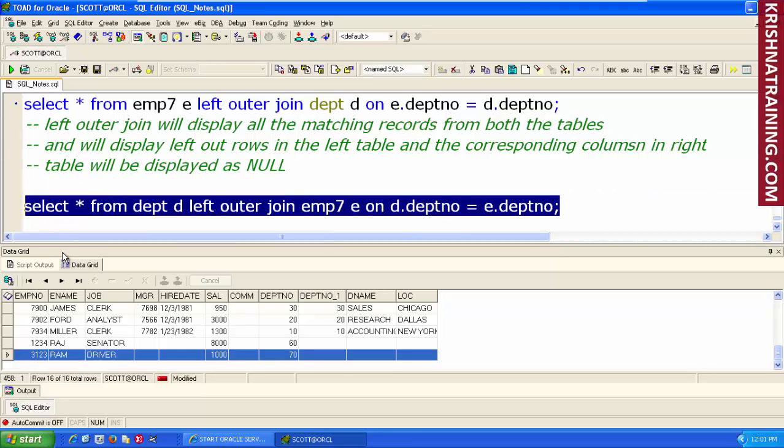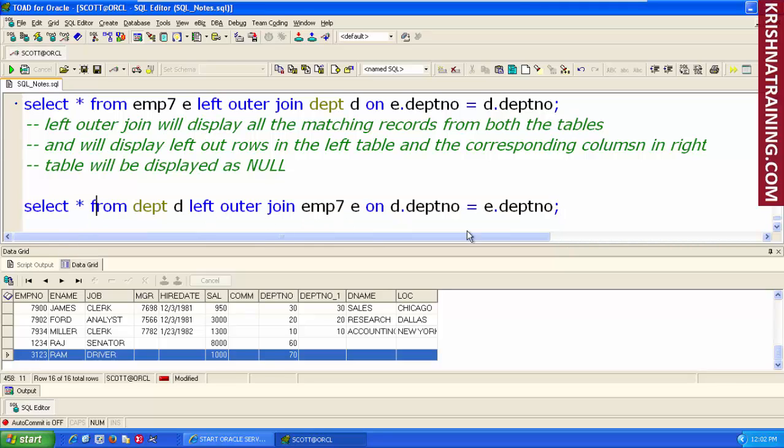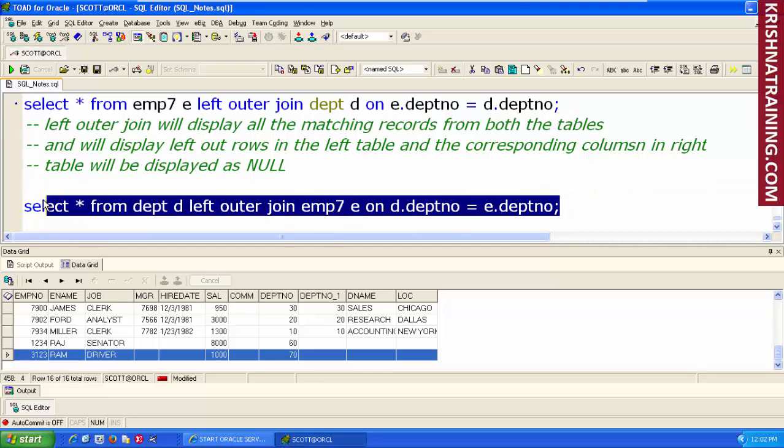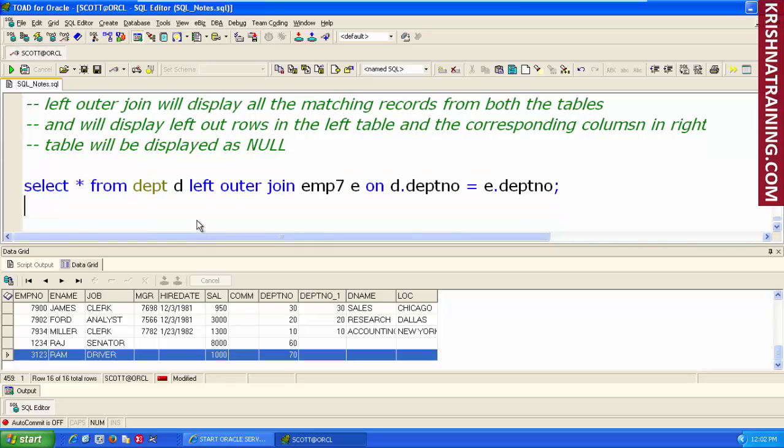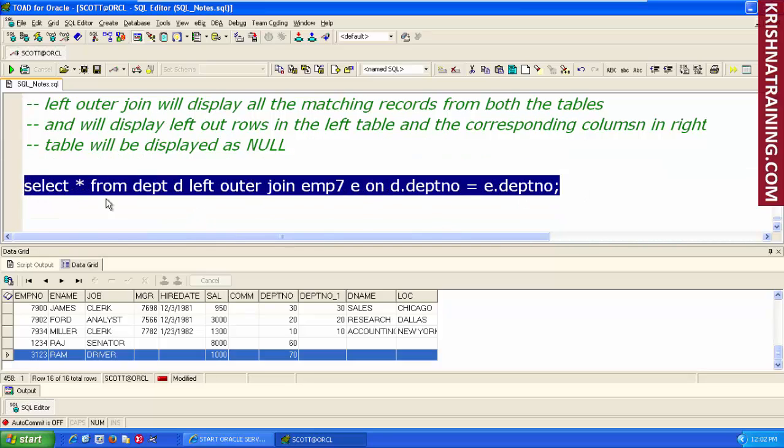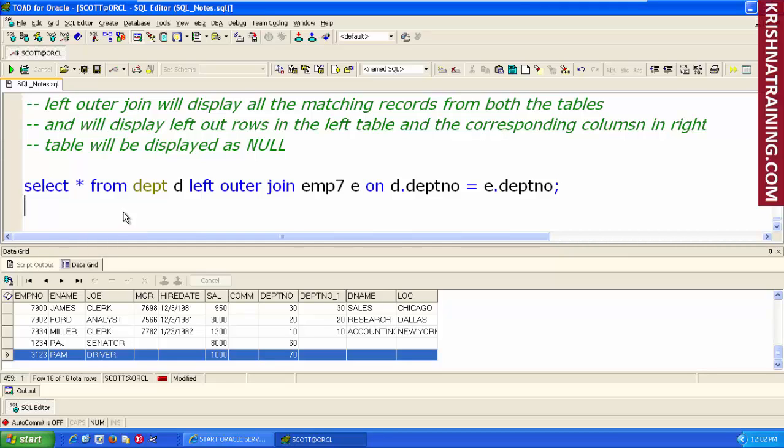What are the matching rows? How many is the number? What is the number of matching rows we have? 14, using this query. Left outer join gives 16. How many records do we get? Total number of records. What is the left table? How many are left in the department table?